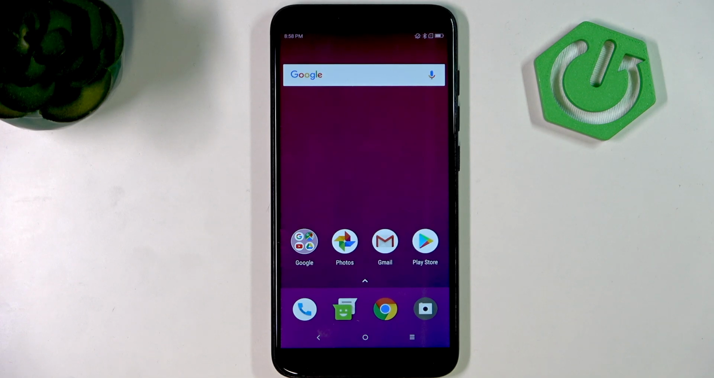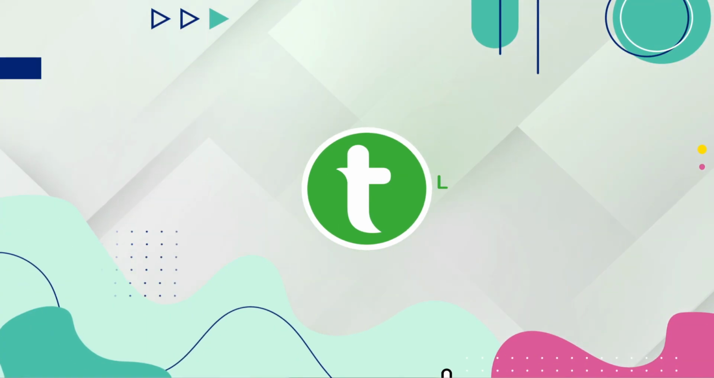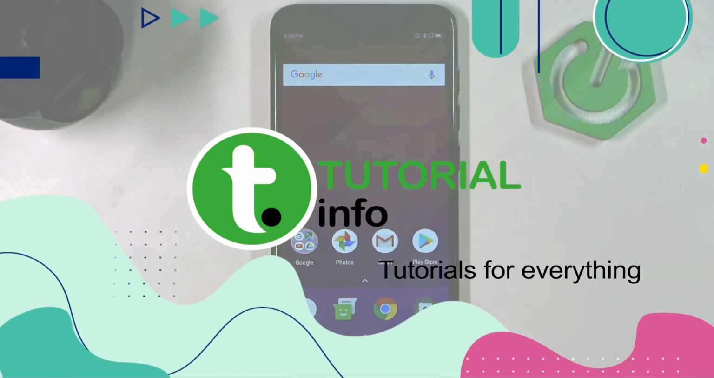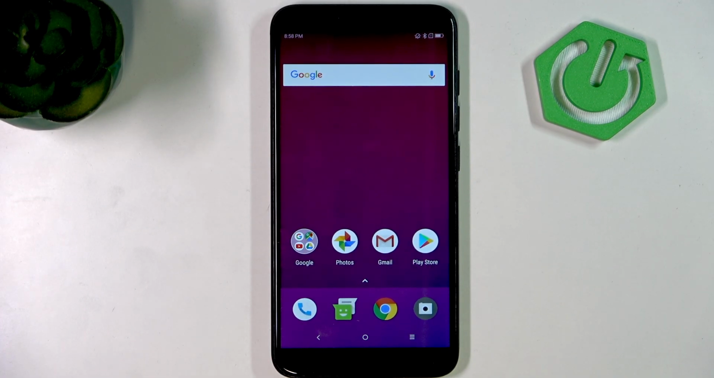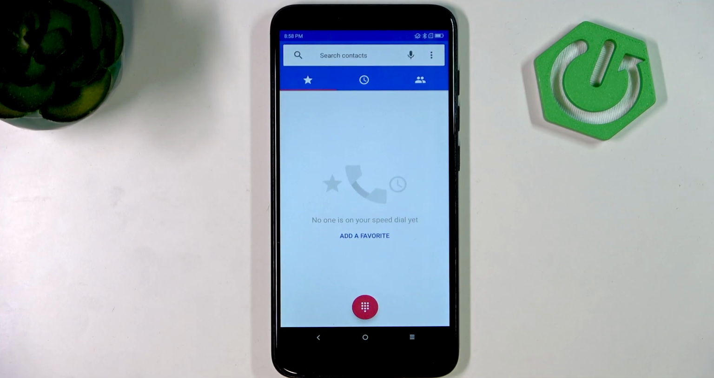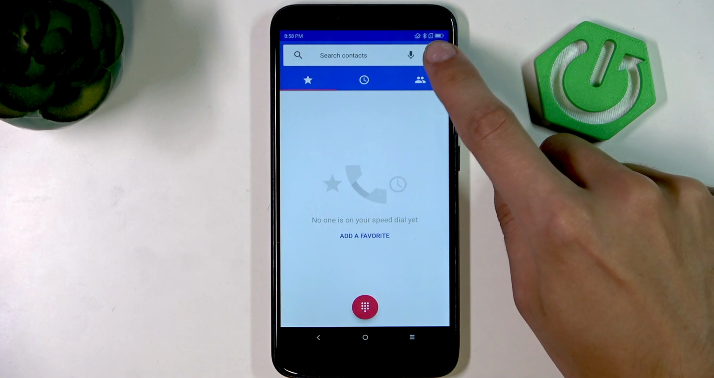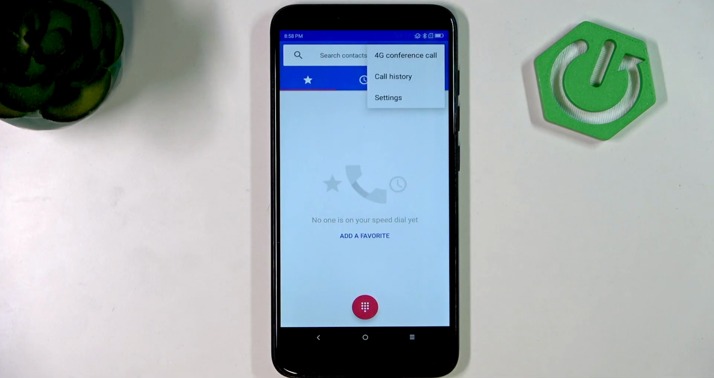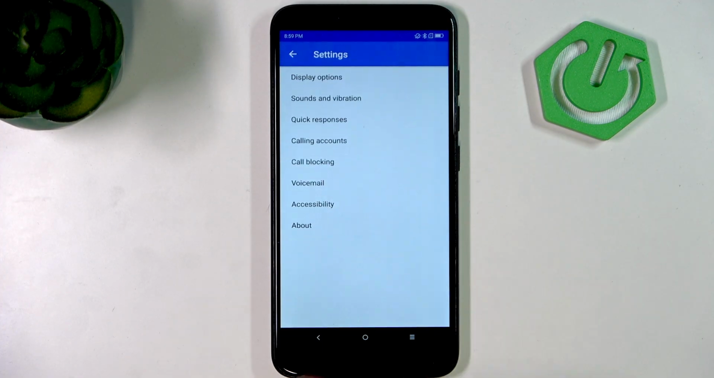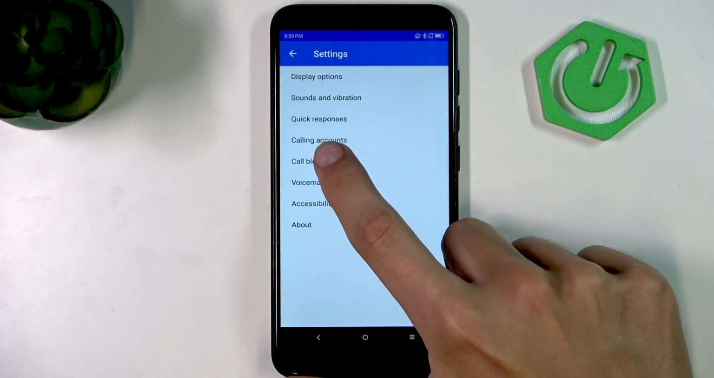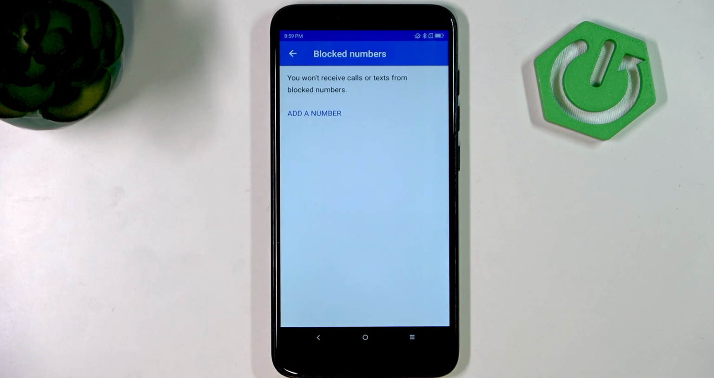Hello, in this video I'm going to show you how to block a number in the Lenovo K5 Play. First, you want to tap on the Contact tab. Then, on the three little dots in the top right corner. Then, choose Settings, Call Blocking, and then tap on Add a Number.